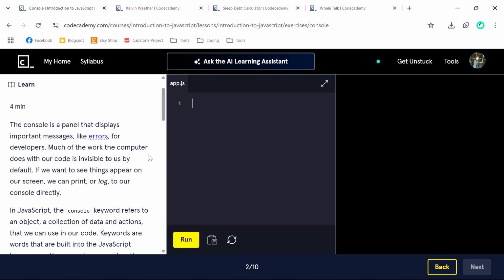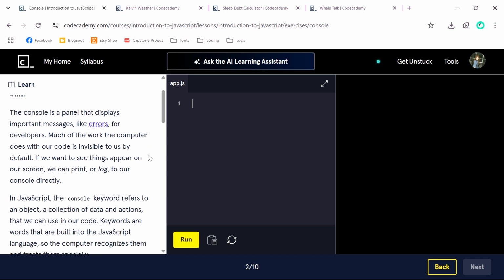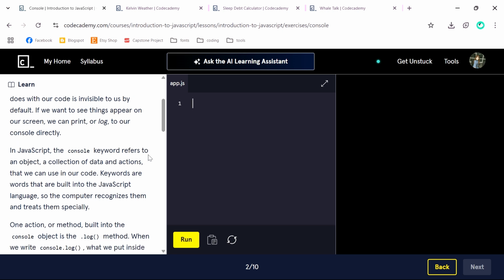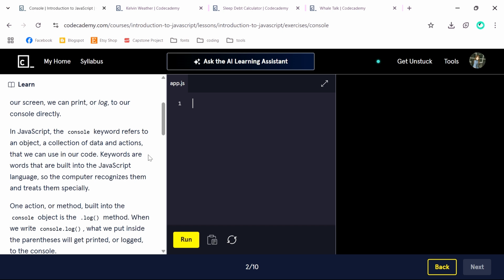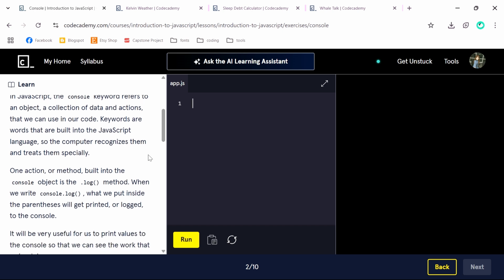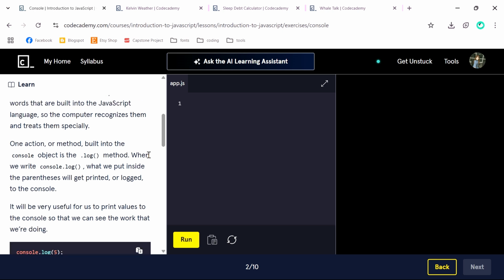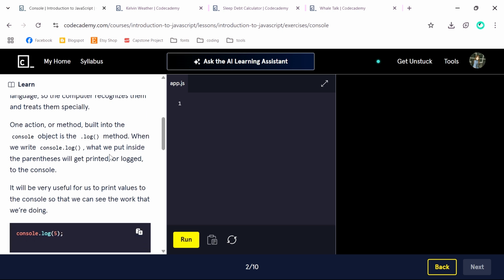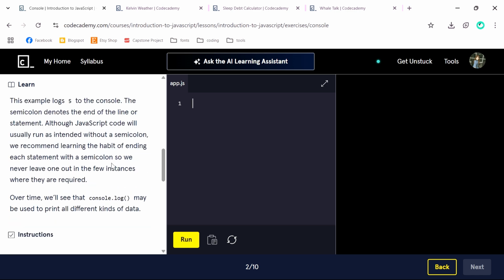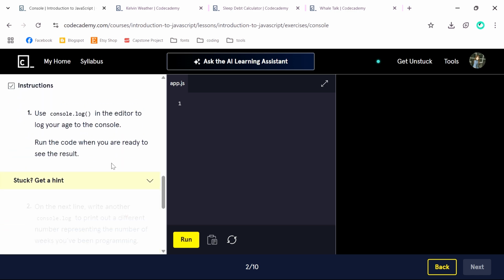The console is a panel that displays important messages like errors for developers. Much of the work the computer does with our code is invisible to us by default. If we want to see things appear on our screen, we can print or log to our console directly. In JavaScript, the console keyword refers to an object, a collection of data and actions that we can use in our code. Keywords are words that are built into the JavaScript language so the computer recognizes them and treats them specially. One action, or method, built into the console object is the log method. In this example, let's log 5 to the console. Use console.log to log your age to the console.